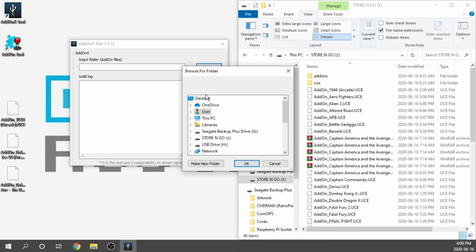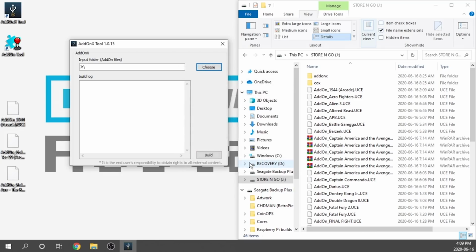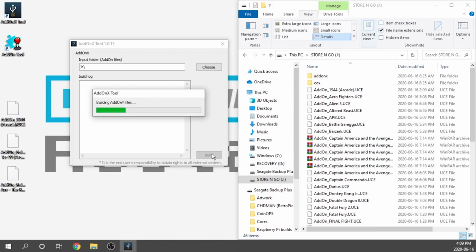Next, we're going to go ahead and choose the folder in which we are going to be scanning. In this case, it's going to be my Store and Go USB drive, and we're going to hit OK. Then we're going to hit build, and this is not going to take long since it's already been pre-built. It's just going to scan everything and launch it.